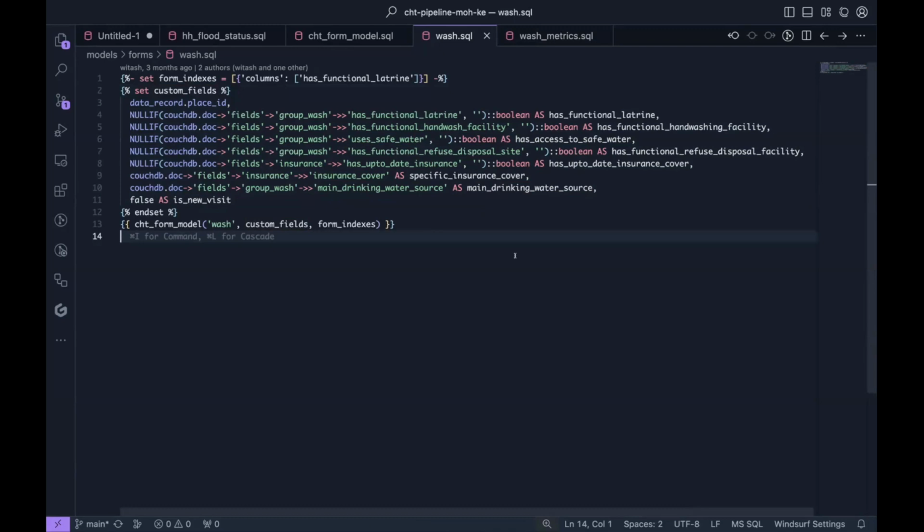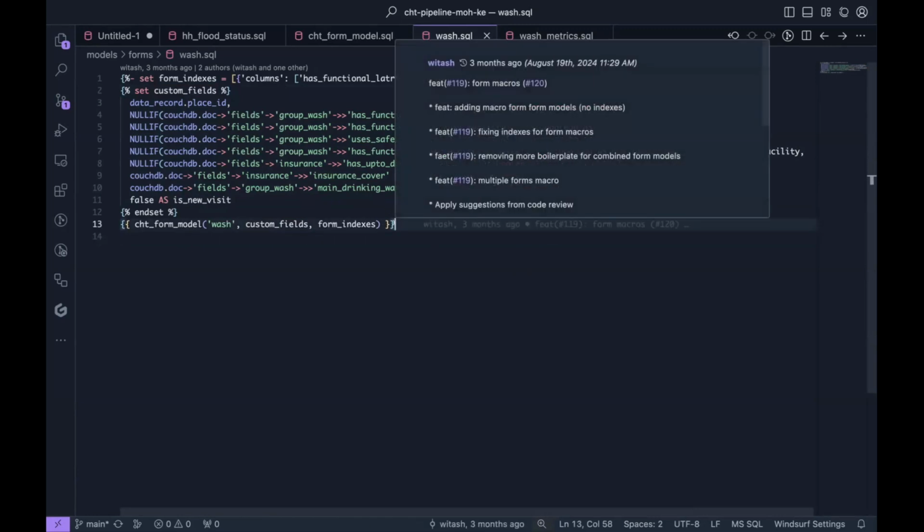Wash, pregnancy, immunization, under 5, over 5. It just depends on whatever fields you want to pick. So this just makes it a lot easier, and you don't have to do quite a lot of writing to build the forms as before. So this would be the structure for a lot of the forms that you would build on DBT.